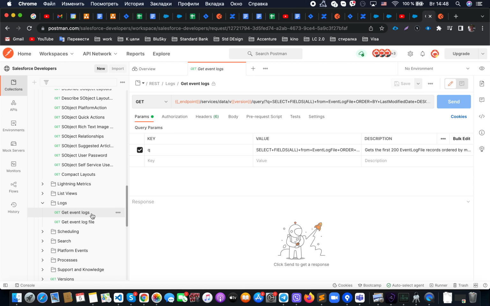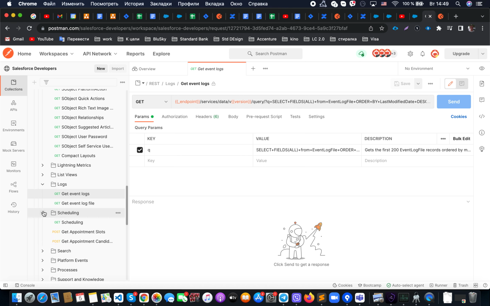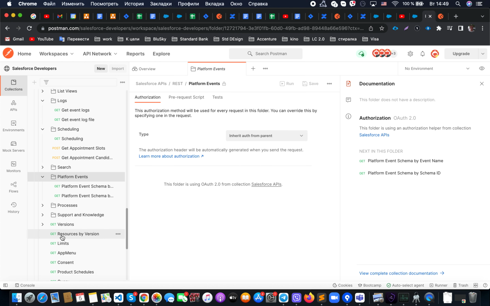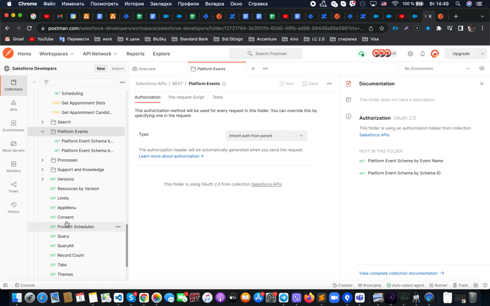integrating Salesforce with different debugging systems, you can see that we can also use an already prepared collection with the possibility to get logs, for example from here, when we're trying to grab something from event log files, and how it should look like, and the possibility to have some scheduling, platform events or processes, or different kinds of limits checks.